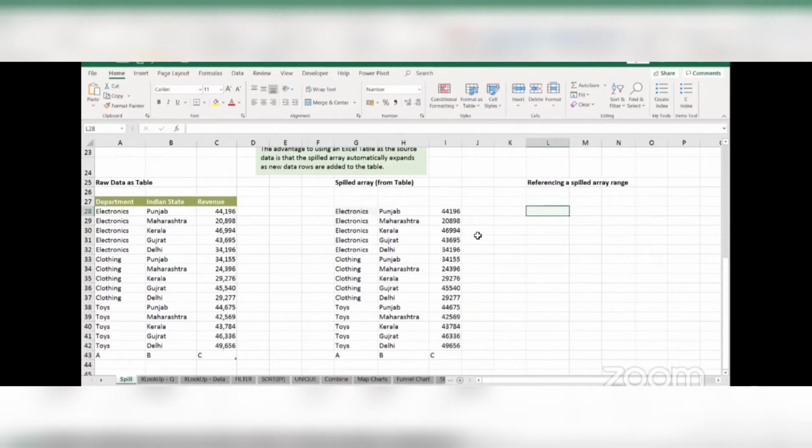You simply say is equal to, select the first cell where you actually have the formula written. This is the first cell where we actually wrote the formula. And to select the entire data, the entire spilled array, simply add a hashtag at the end. So notice how I'm having is equal to G28 and a hashtag at the end. The hashtag is basically a short code to tell Excel to select everything that is there in the spilled array.